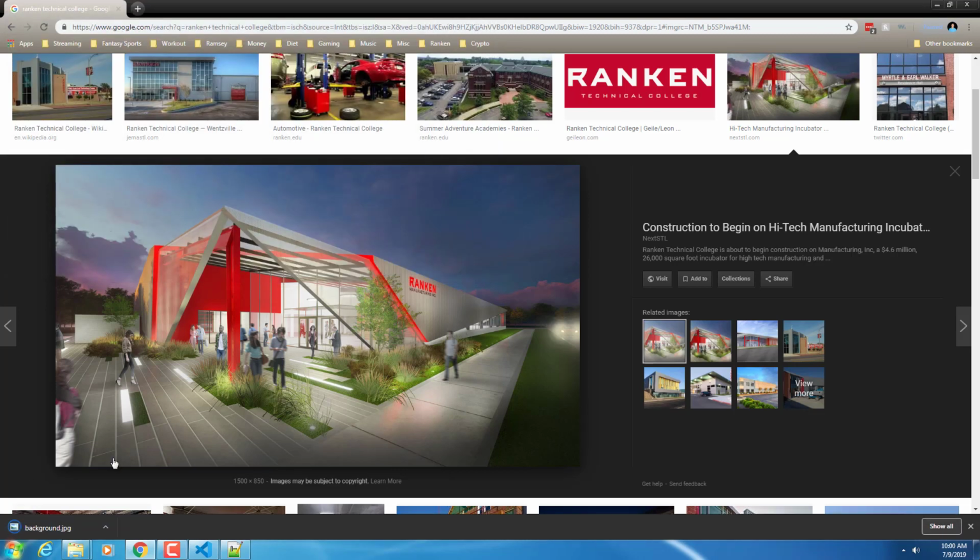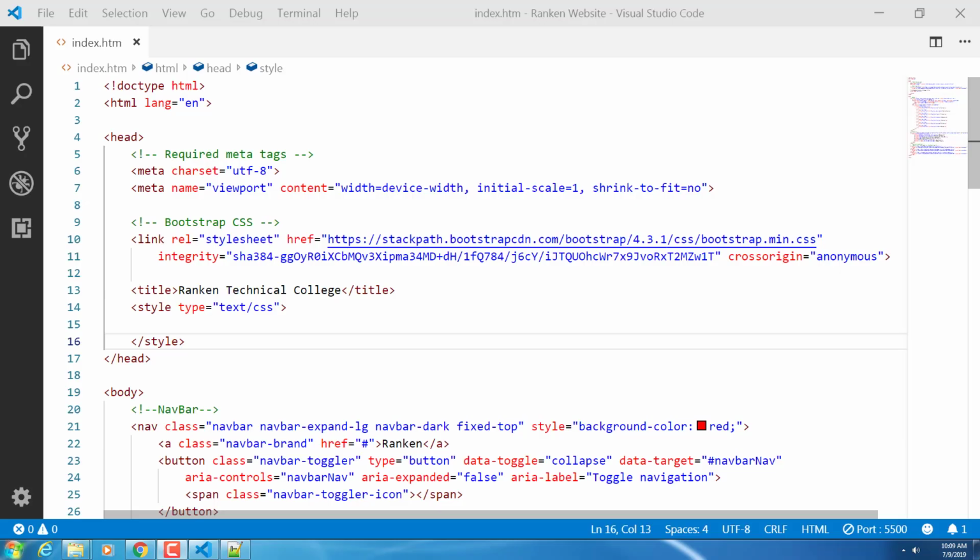So that's what I want everyone to do at this point. I want everyone to pick out an image, save it into their images folder, give it the name of background. Now if it's not a JPG, that's okay, but that's where I want everyone to get at this point.